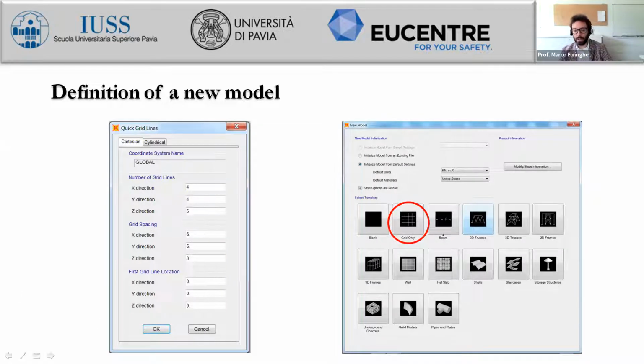So if we use the grid only option, which is the most common assumption, simply because we create the grid, and if we have a grid within SAP 2000, we have grid points, and with the grid points we are able to draw elements directly in SAP 2000, so we don't need to go through the definition of a DXF file in the CAD environment. And this is the window for the quick grid lines definition.